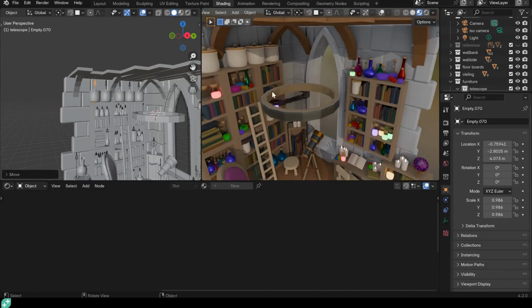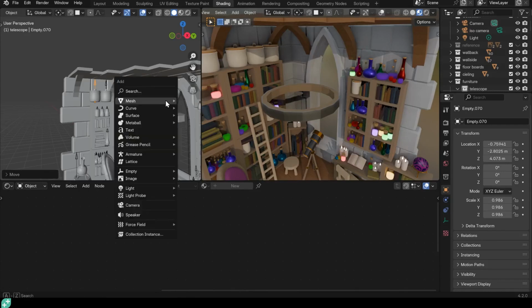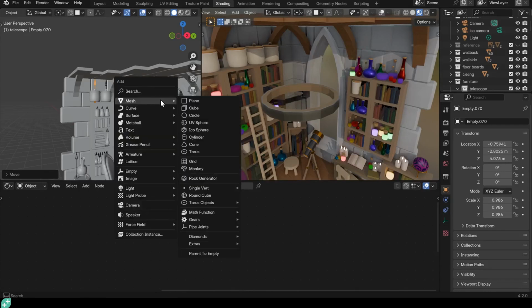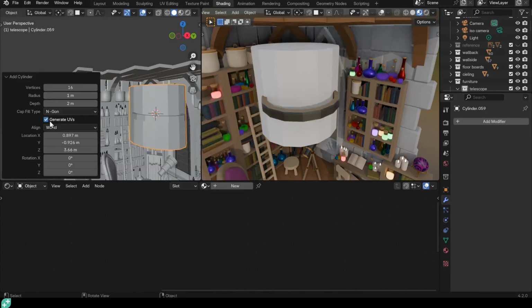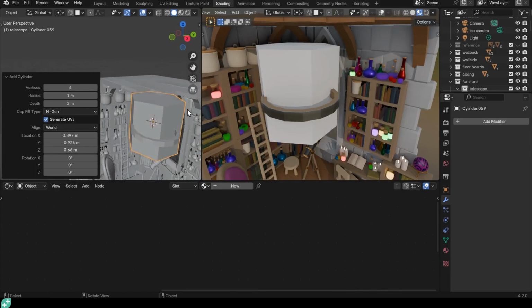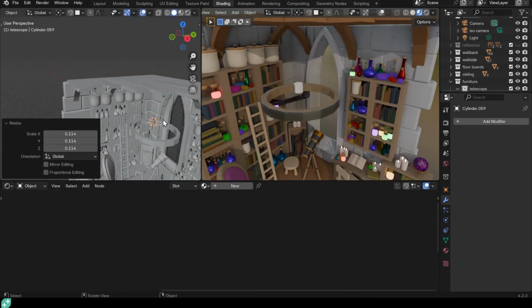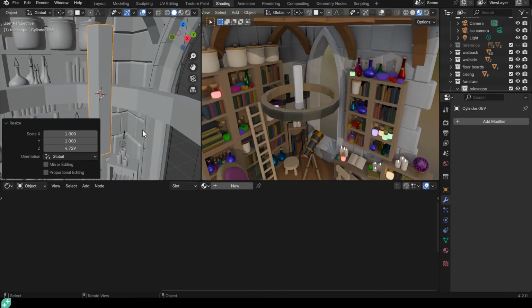So Shift right click, Shift A to add, and we can do a cylinder. And we'll make it quite small in terms of the vertices, so we can go to probably 6. It looks a bit blocky, but if we bring it down to here, you can see that it still looks quite rounded, even though it's only got 6 sides. I'll zoom in on that.